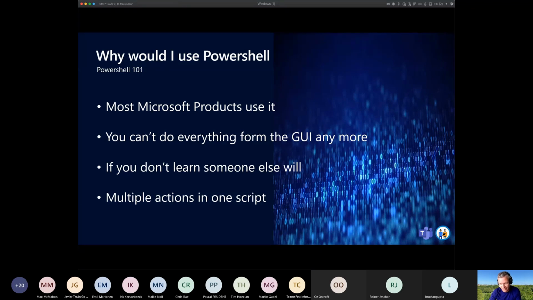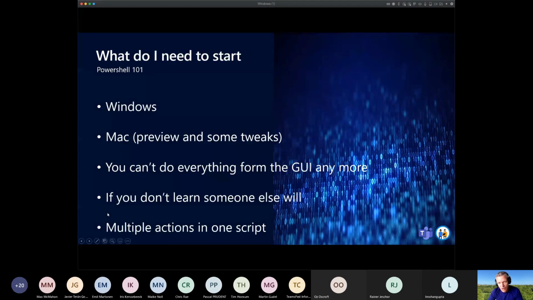If you haven't heard of it, you have to learn it, or else somebody else will do it. And you can do multiple actions in one script. So you do not have to go from, for example, a meetings policy to a live event policy. You could do this in one script. I'm not going to show you exactly how this script works, but you could do this. Let's continue to the following slide.